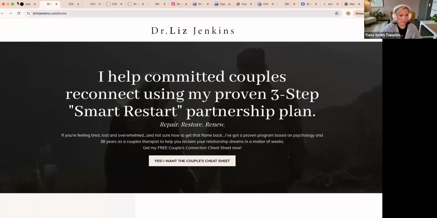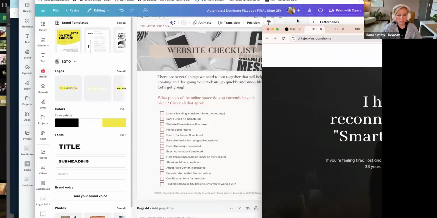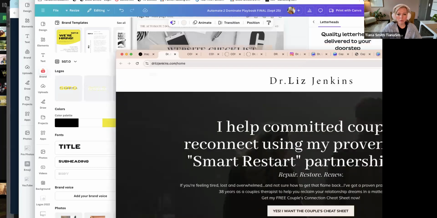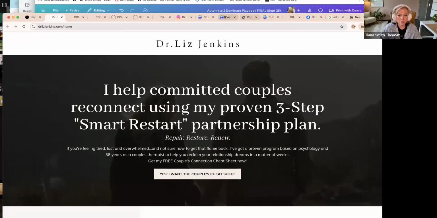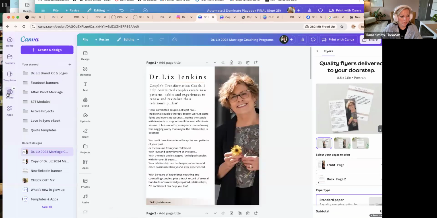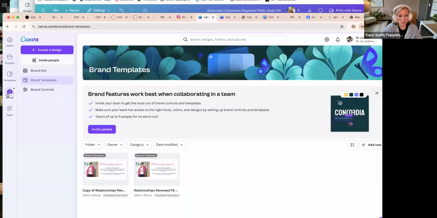Let me see if I can go between these two areas. This website checklist, right? So the Canva brand kit. If I come over here to her Canva brand kit, you can see, because I help her create a lot of these pieces, that this is already in here for her, right?